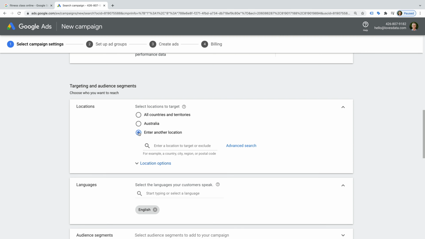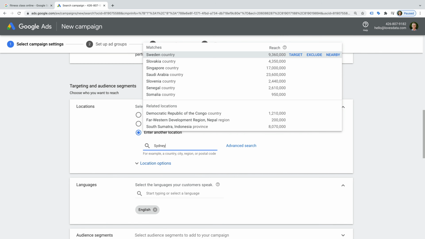The main thing to remember is that even if your product or service can be provided anywhere in the world, having a large geographic target will mean your advertising budget will quickly disappear. And you might not achieve the results you're hoping for. For my campaign, I'm going to target my ads to Sydney and Melbourne.